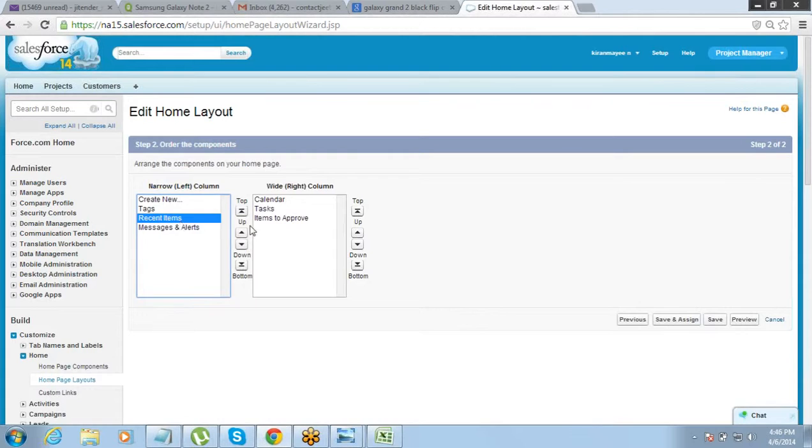The recent items you want to put at the top. For wide section, whatever order you want, set that thing and click on save. So this will edit the home page layout.